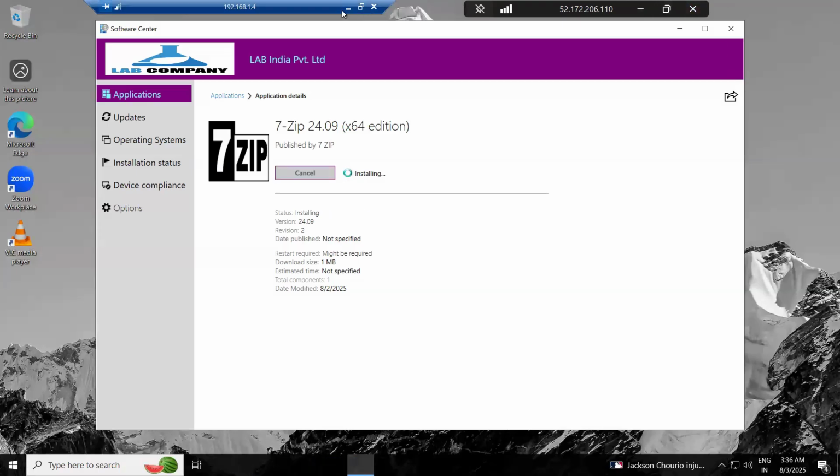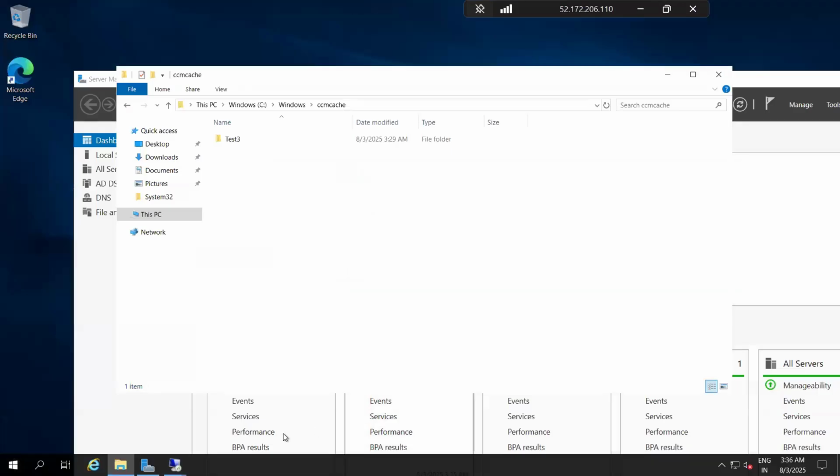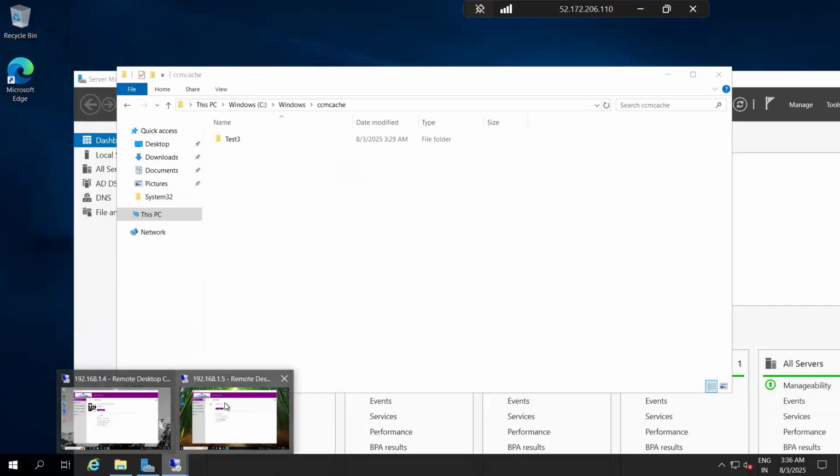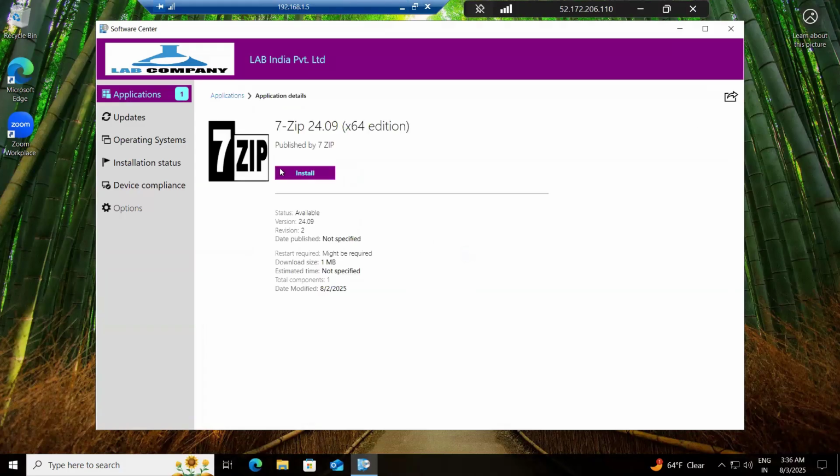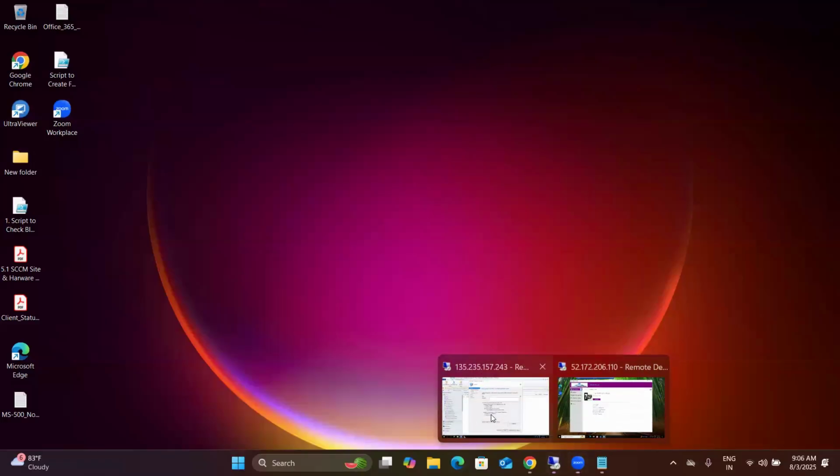One is done on this device, do it on 1.5 as well. Here Office has also appeared. Okay, right. Now let's minimize it and go back to the SCCM server.